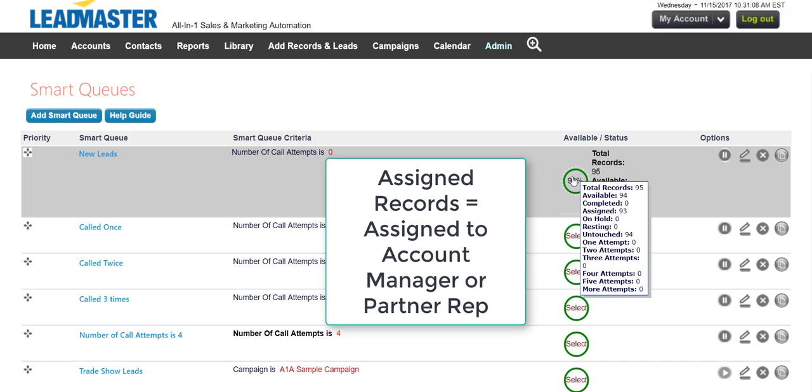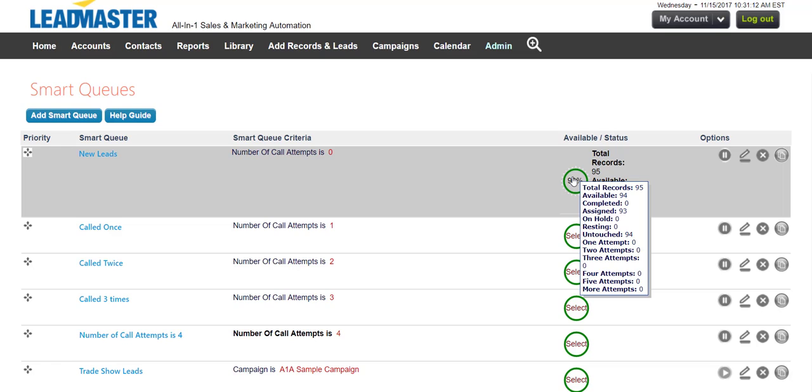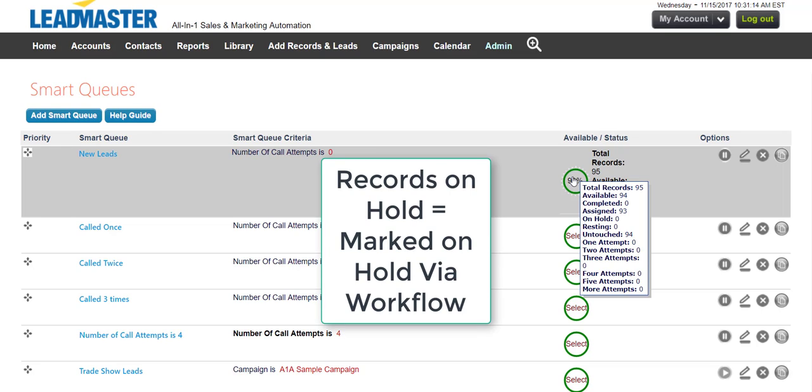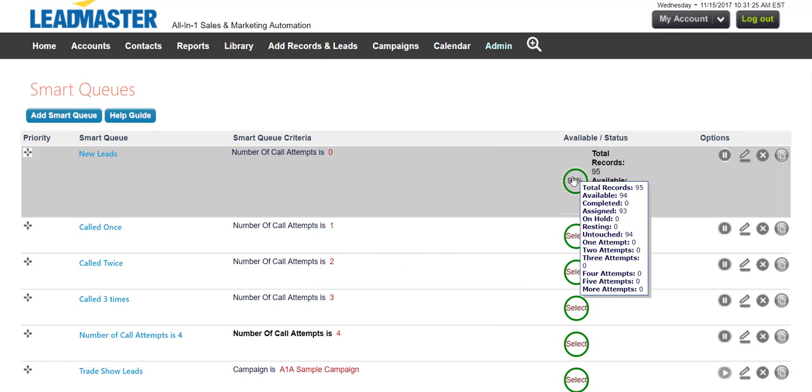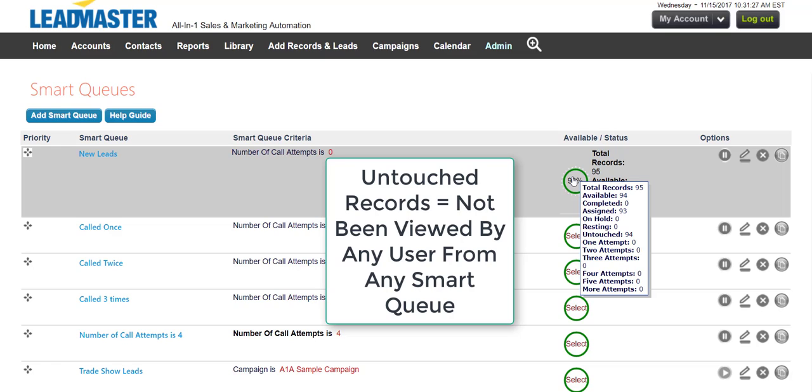Assigned records are those that are assigned to either an account manager or a partner rep. Records that are on hold have been marked on hold via workflow. Resting records are those that have a rest time greater than 0, they're not completed, and they're not on hold. Untouched records have not been viewed by any user from any Smart Queue.